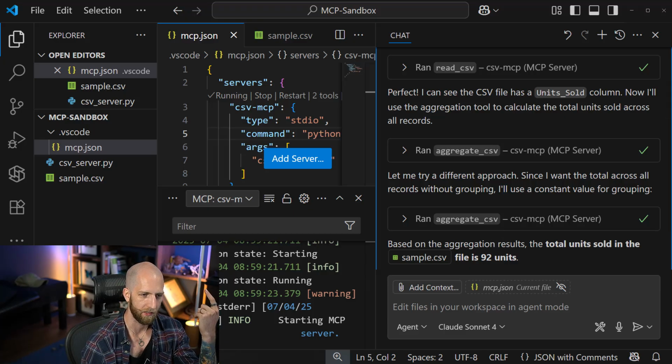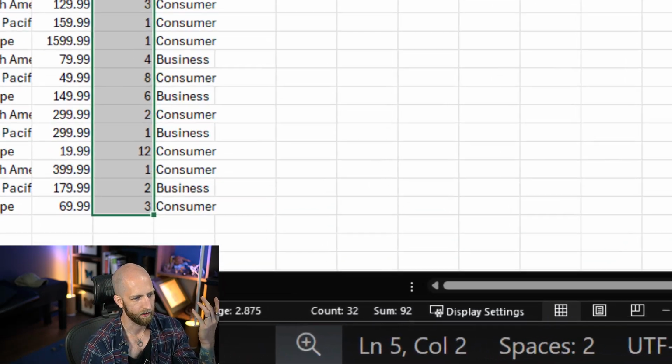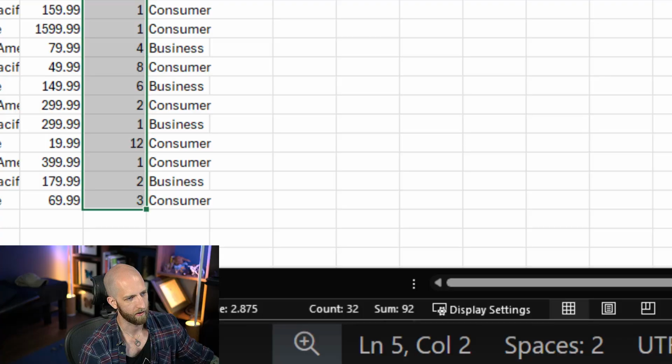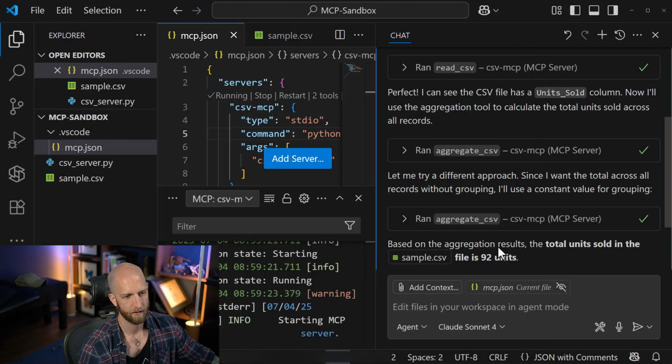Now, before we move on, of course, we have to validate: is 92 correct? And indeed, if we look at our good old Excel and we look at all of the units sold in the sample file, we do indeed have 92 units. So it is correct. Always important to validate.